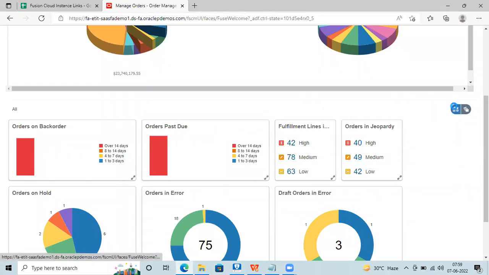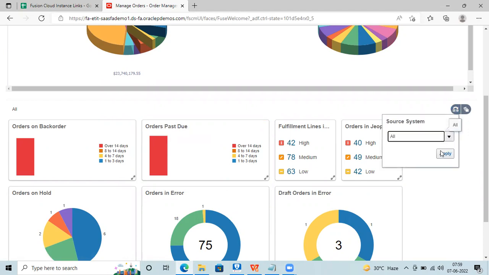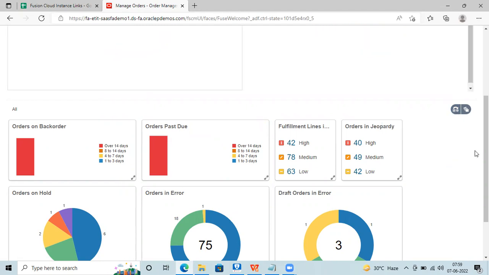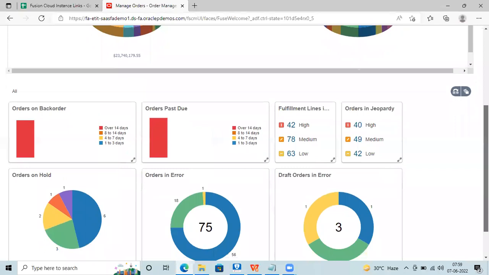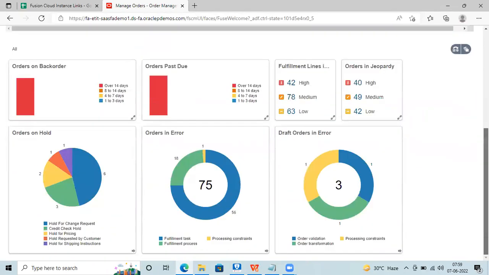There's an option also available. Let me show you this. Yeah, correct. Perfect. Here, if you scroll down, what are my draft orders which are in error? You can see order validation is required for this. There's one order requiring order transformation. Fifty-six are in the fulfillment tasks. Eighteen are in the fulfillment process. So it gives you an overall picture.